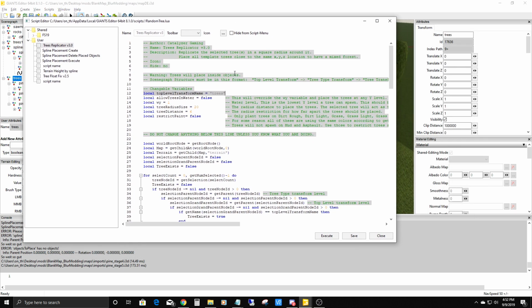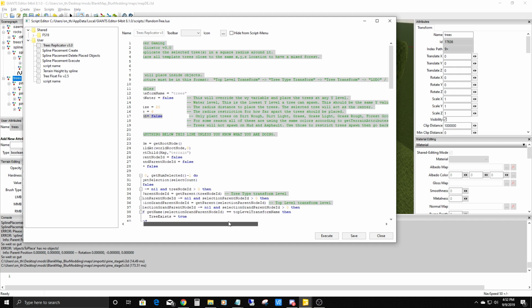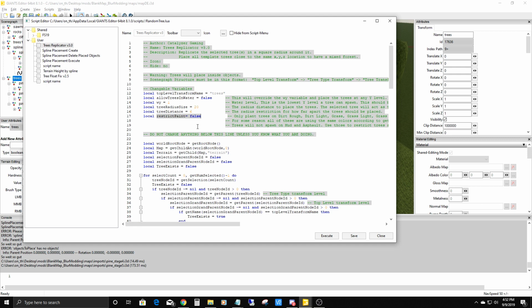Okay, now there's some other stuff that I don't really use with this script, because you can set it to restrict the paint, and he's got some descriptions out here of what that means, but it says only plant trees on rough or dirt rough, dirt light, and some of these other ones. I didn't really find it to work too well for me, so I just set it to false so it doesn't even worry about that. And really the only thing you have to worry about is this top level transform name, because it's going to be something different whenever you download his script. It's going to say something different right here, so you got to change line number 12.